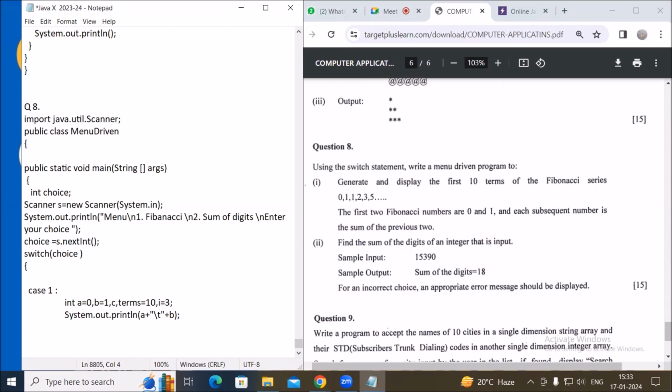Fine. And now what I do, instead of a for loop, I'll use a while loop: while i is less than or equal to terms. Even a for loop can also be used, no issue. For initialization, i is 3, it is already there. Variable itself i equal to 3, i less than or equal to terms, i plus plus.